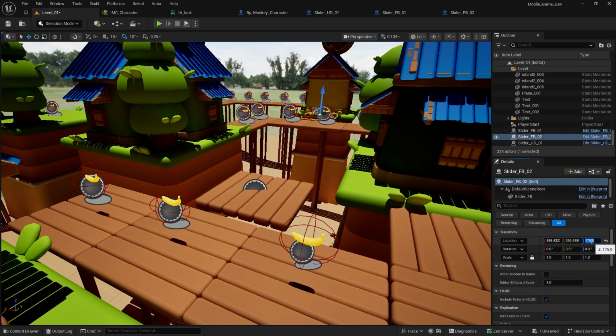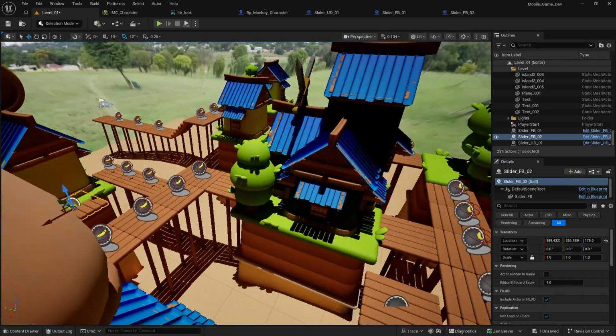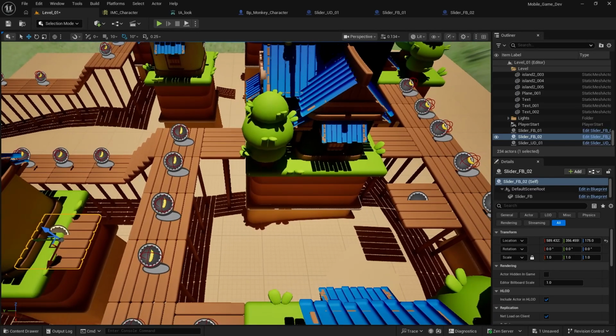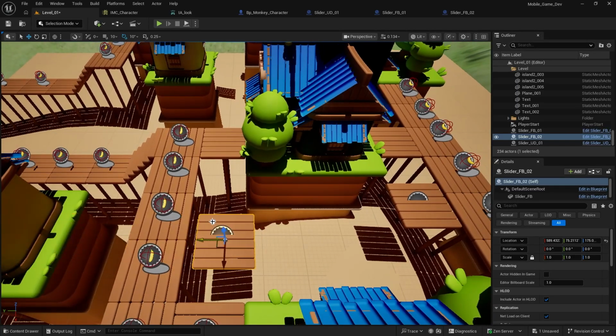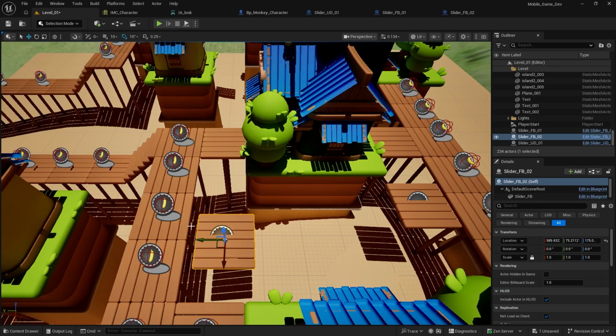175. F to look at this one. And this slider will start from here. Okay, so we have inverted the values. I kept it to -150, so it will start from here and it will go here, and this will go positive value, so it will go from this point to here.